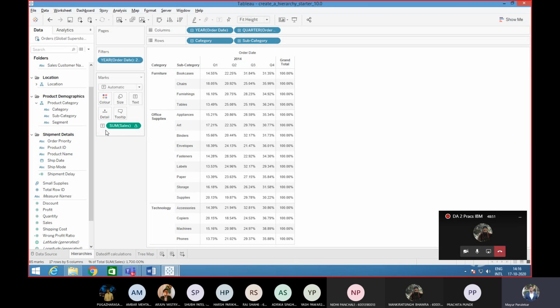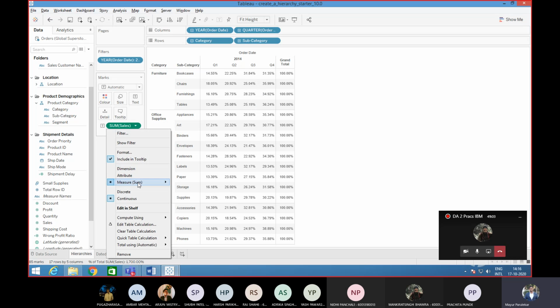Here the delta has now come in the marks card, because you performed a quick table calculation. What was that quick table calculation? Percentage of total. Okay, now I'll show you something. Can you see over here a new field has appeared after you did the quick table calculation? Do you see the compute using field now in your data pane?